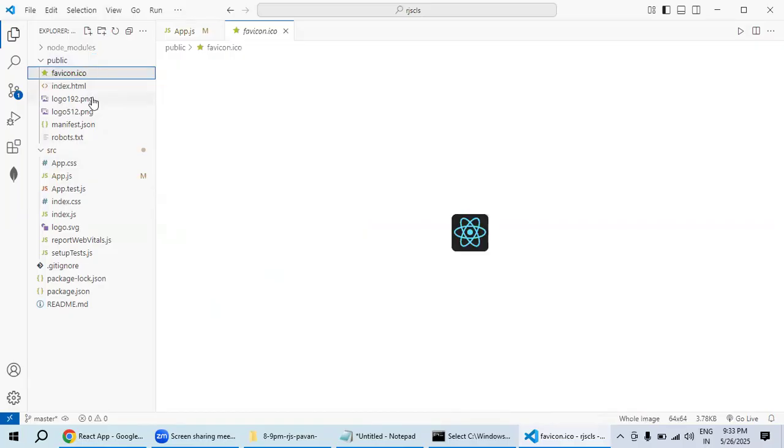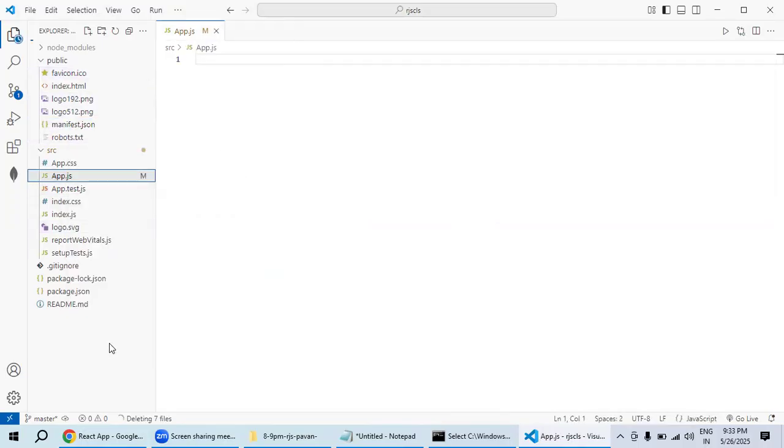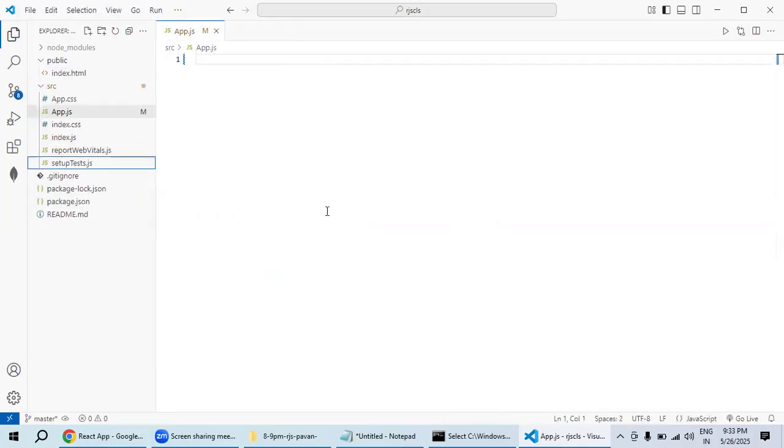We have favicon, logo192, logo512, manifest, robots, and App.css. We can keep App.test.js; logo.svg is not required. All these files are also not required. Simply select, right click and delete. So now the files are deleted successfully.